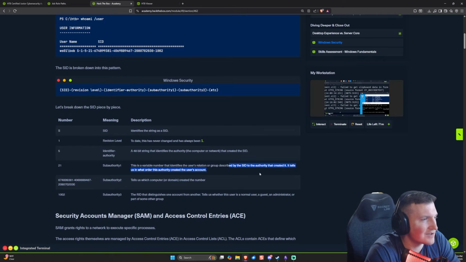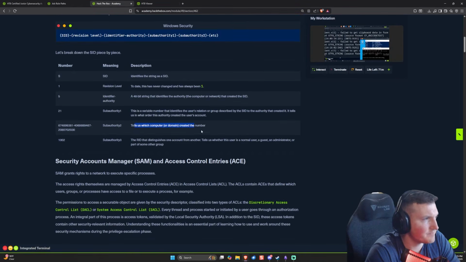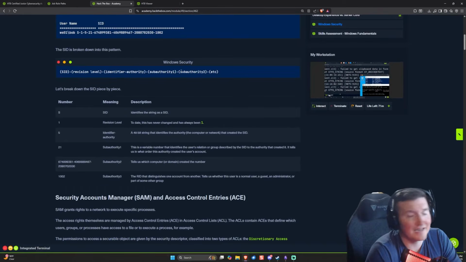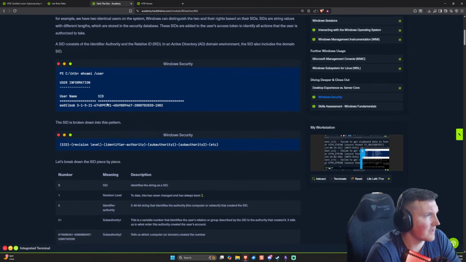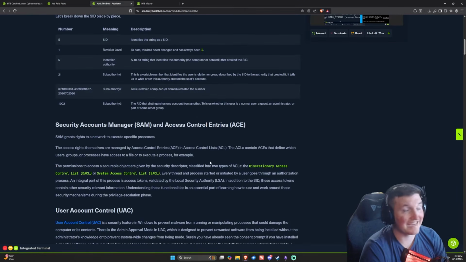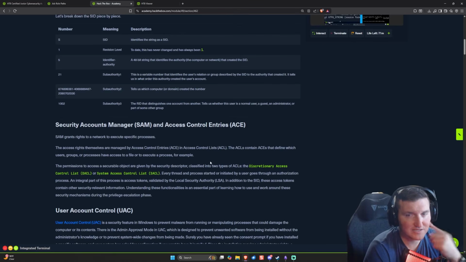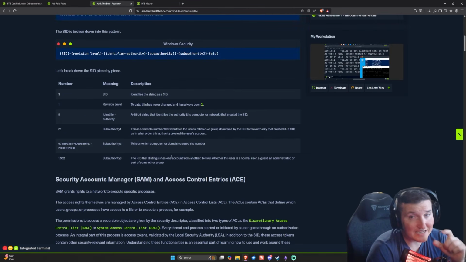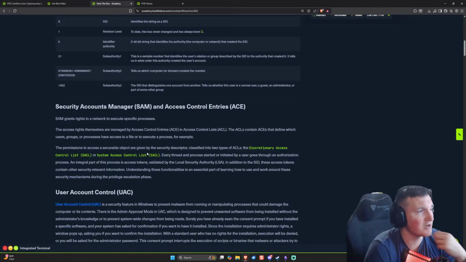Described by the SID to the authority that created it. It tells us in what order the authority created the user's account, and so on. You guys can read this: which computer or domain created the number, and then the RID that distinguishes one account from another. You guys can read all that if you want. I will tell you, I can't look at a SID and go, okay, this is this, this is this. But I can take it and break it down offline, meaning I can't physically just look at one and tell. But I can take it and track it down to what it's needed at the domain level using other things.